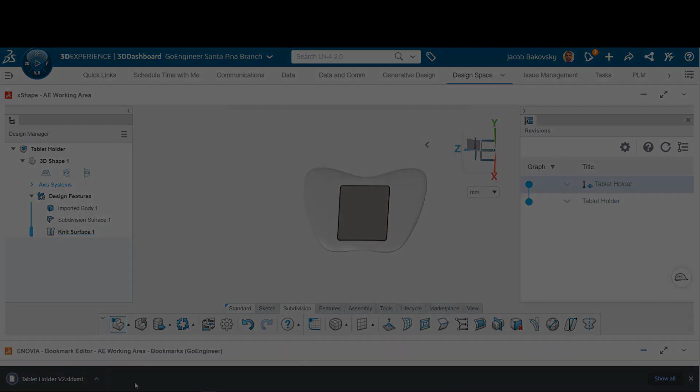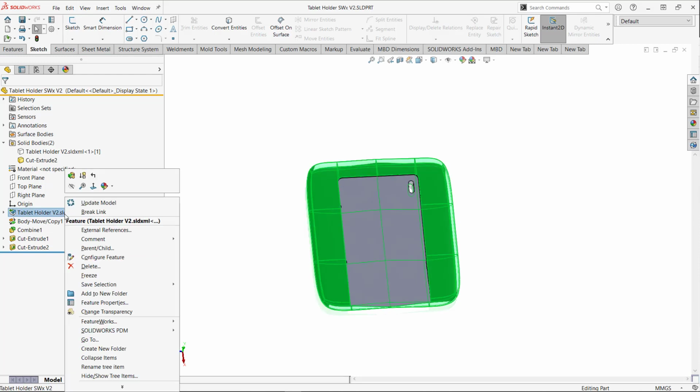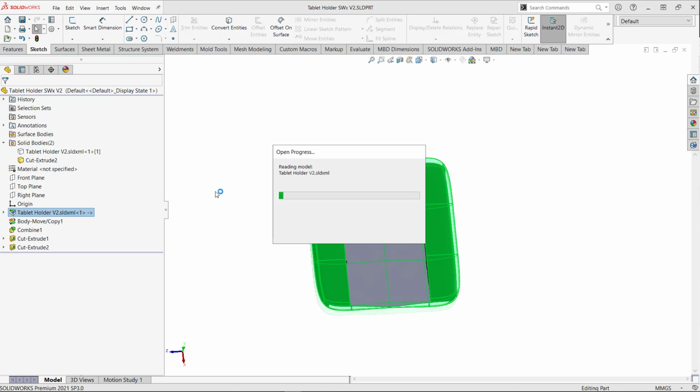The internet told us that it's downloaded. So now back in SolidWorks, we're simply going to use 3D Interconnect to allow the change to update. So we're going to right mouse click on the tablet holder. Because this is being managed by xShape and the file changed, SolidWorks notices that we can update this model. So a simple right mouse click, update model, and allow the changes to propagate.